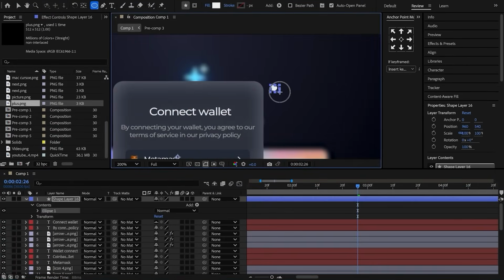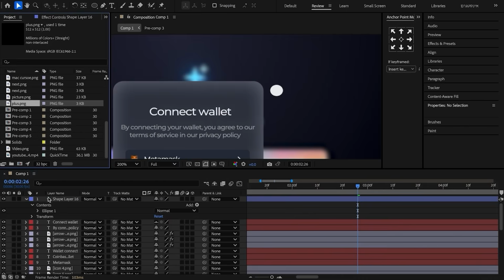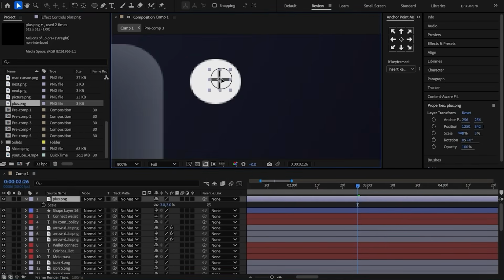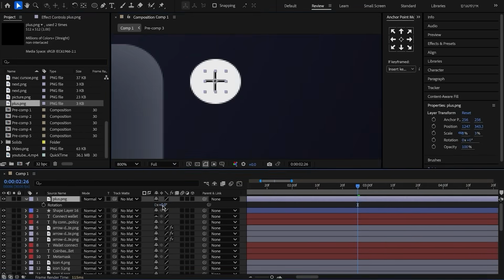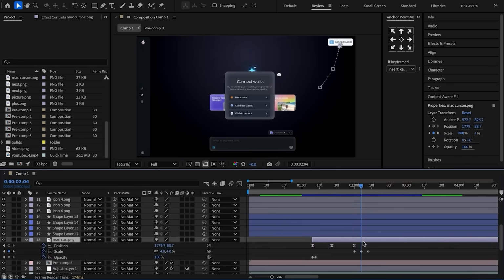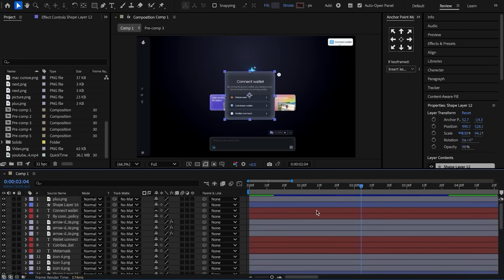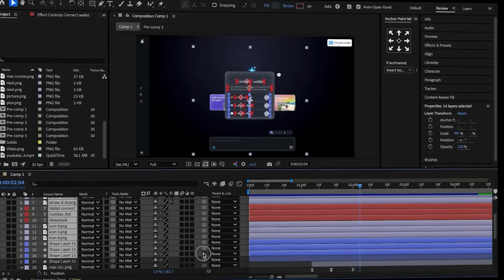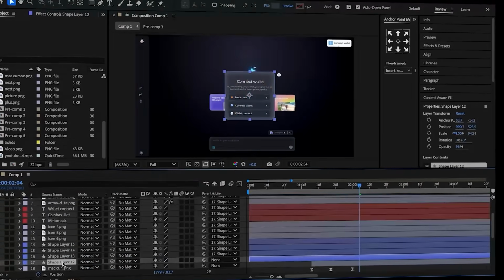Create a white circle outside the top corner of the rectangle, add the plus icon, scale it down to 3%, position it to fit the circle, change its rotation to 45 degrees and lower its opacity to 70%. Now go to the middle scale keyframe of the Mac cursor and parent all the layers that make up the Connect Wallet section to layer 17, which is the base rectangle.